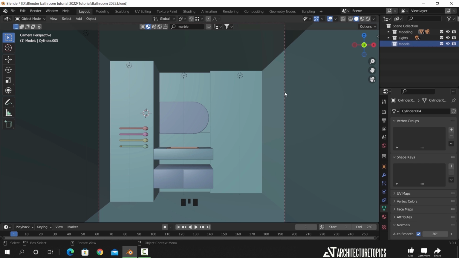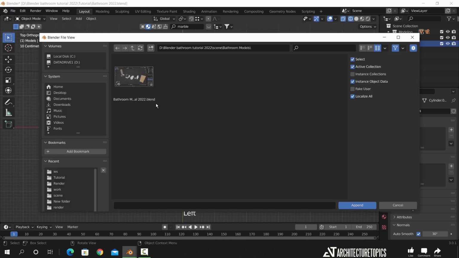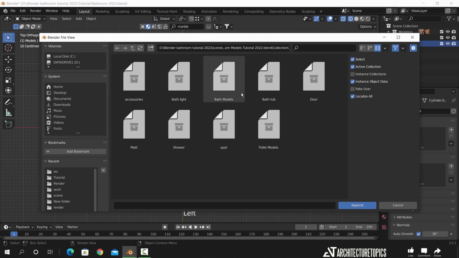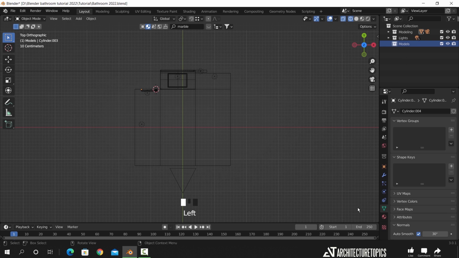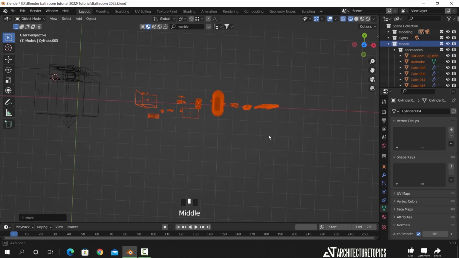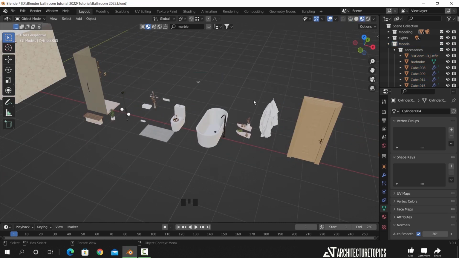Now to add the models, we first made a new collection, then from File, go to Append, and select the Models file. After that in the Collection folder, select all the models and hit Append. And here they are, some high-quality models. The process now is moving and placing them around the room, so we will go fast a bit while moving them.